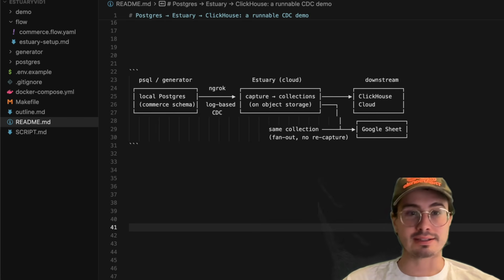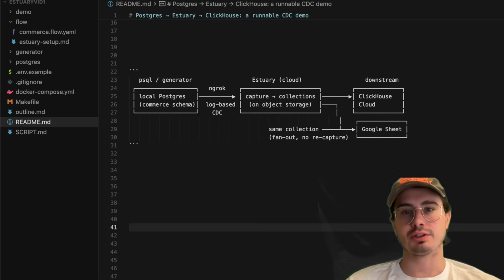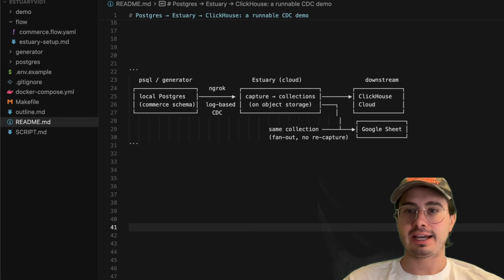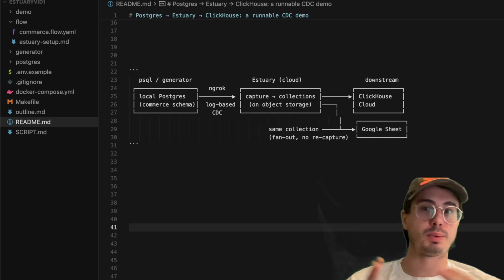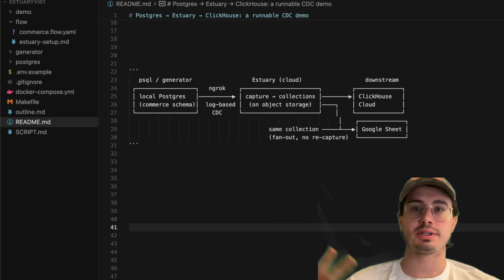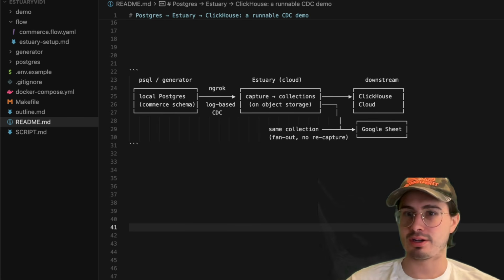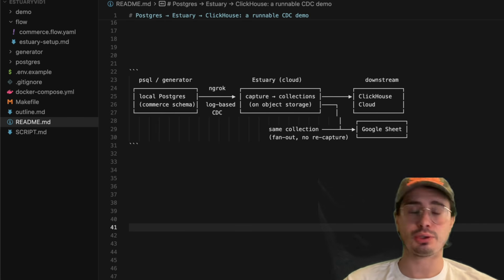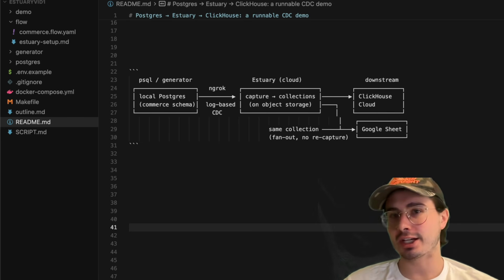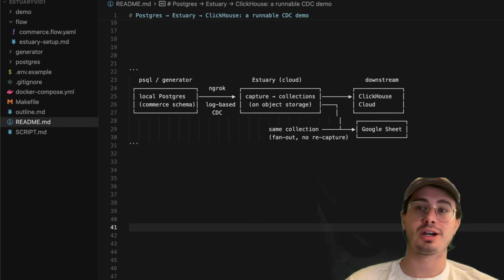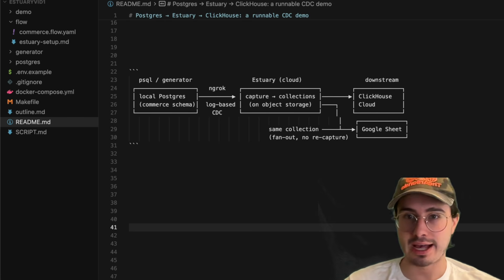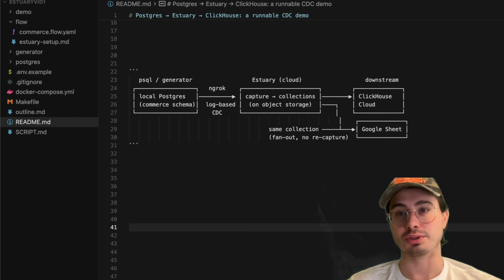Before we start writing any code, I do want to walk you through the architecture that we'll be using here. Essentially we'll have a local Postgres database that we're going to run with a small e-commerce schema. Then we're going to connect it to Estuary to capture any changes out of it using log-based CDC. The data is going to land in something Estuary calls a collection, and from that collection, Estuary materializes into ClickHouse Cloud, and then we're also going to materialize it into a Google Sheet too.